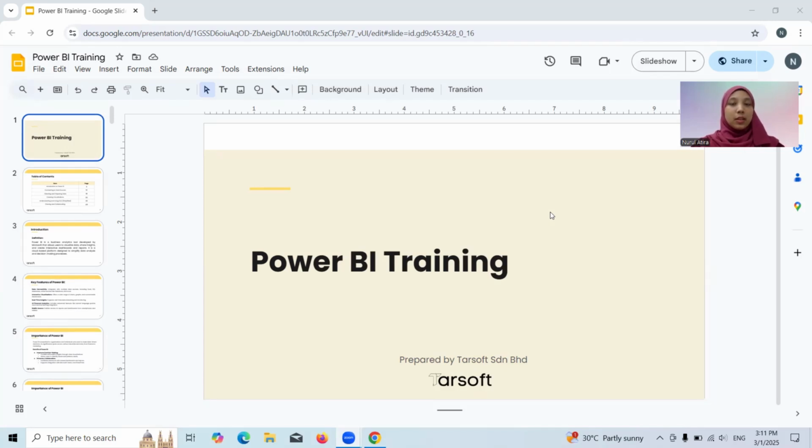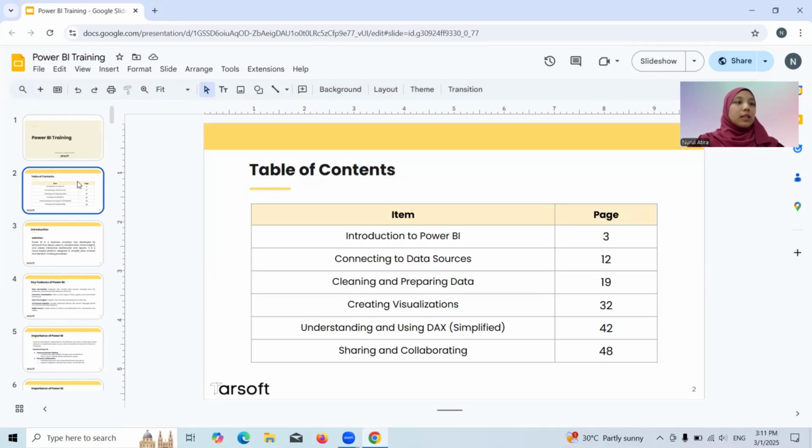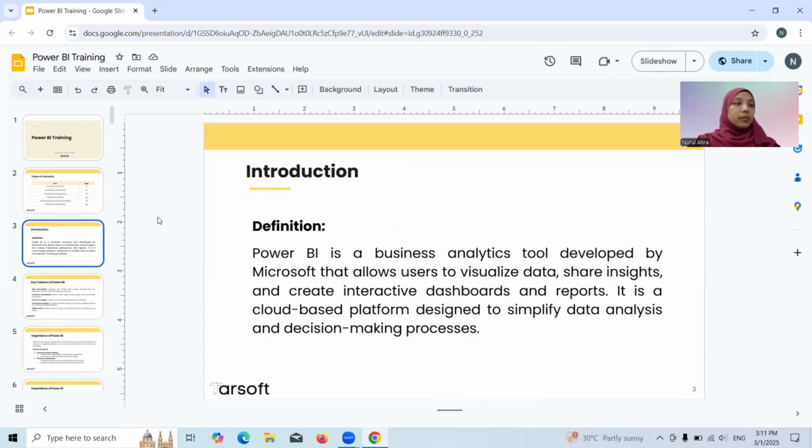In this video, I'm going to teach you the basics of Power BI. So this is the table of contents. First, we're going to go through the introduction to Power BI, connecting to data sources, cleaning and preparing data, creating visualization, understanding and using DAX, which is simplified, and sharing and collaborating.